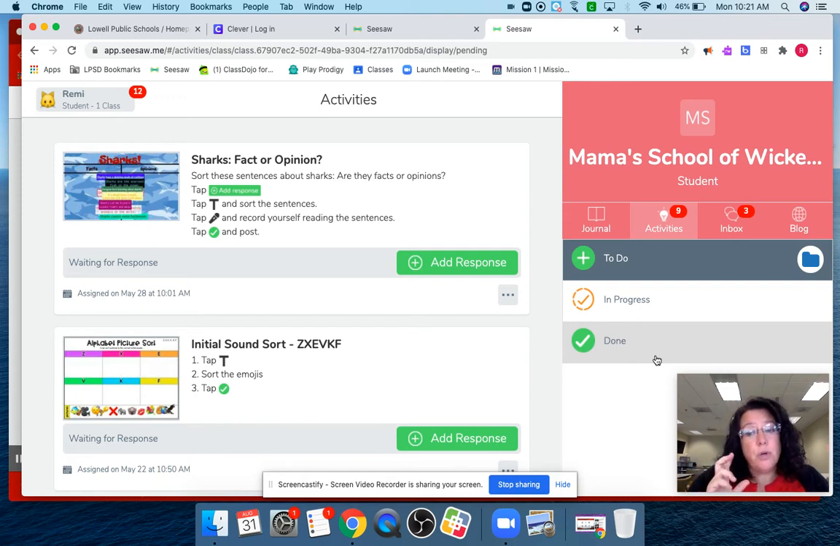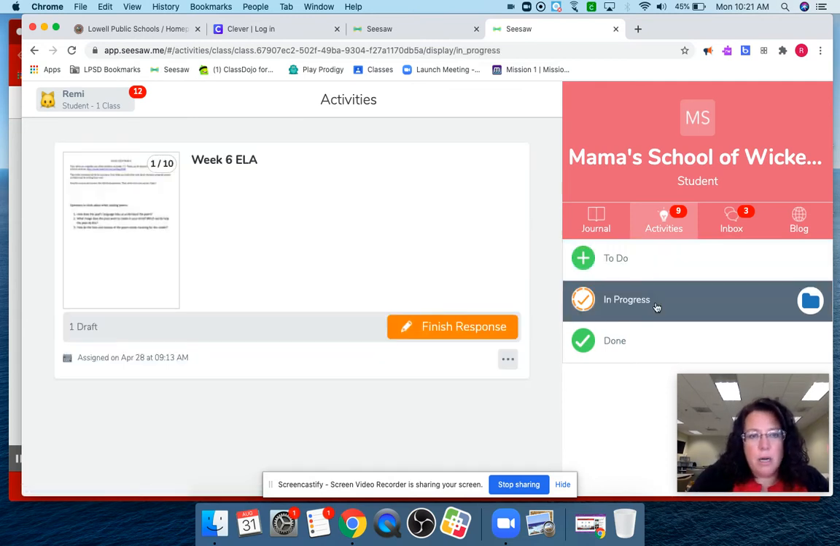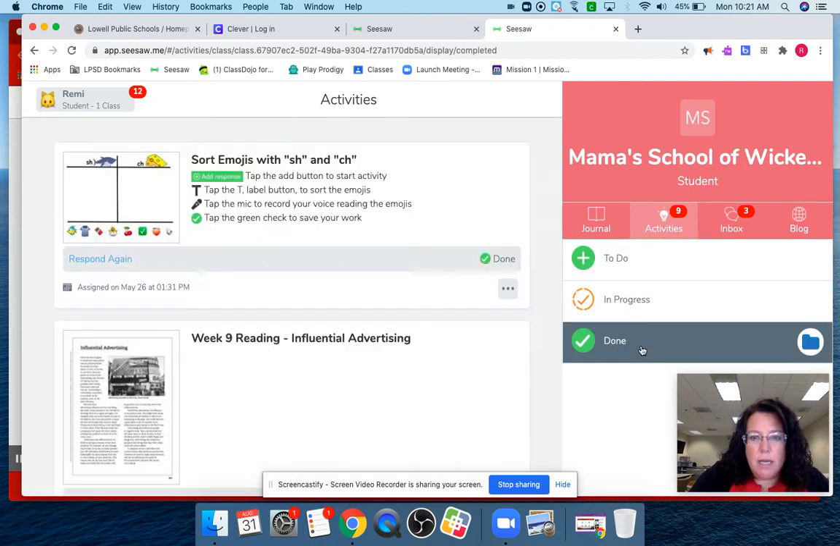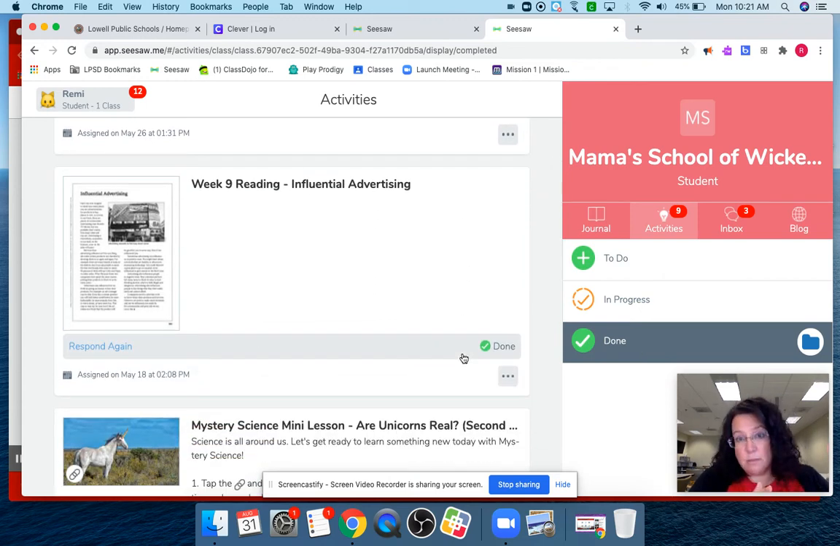So again, this is if you're using the home learning code, if you have the free account, or if you have Seesaw for schools. Every kid has their own account. So they have to be logged in as themselves in order to get this. But in progress, it'll tell her she needs to finish this response. To do, these are all the activities that she needs to add a response to. And done, it's going to say right out there that it's done and handed in. How awesome is that, right?